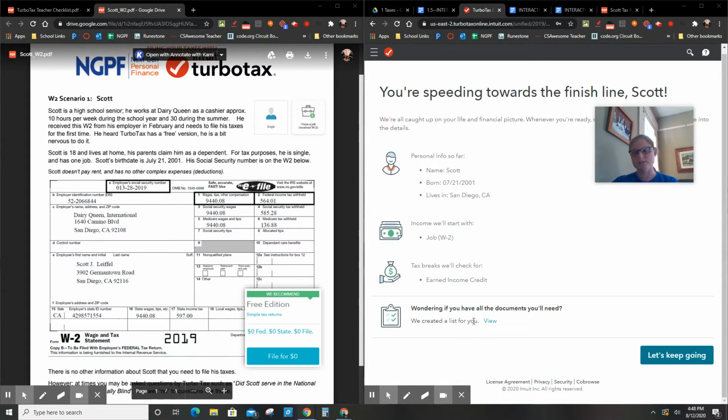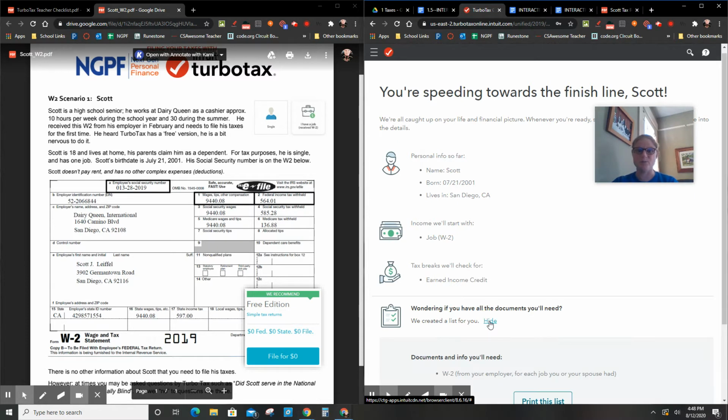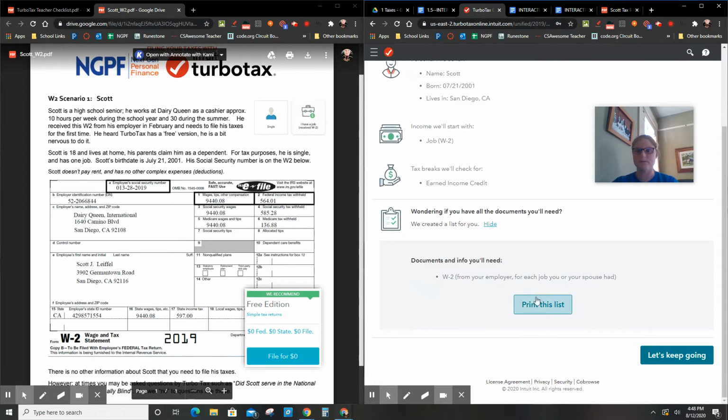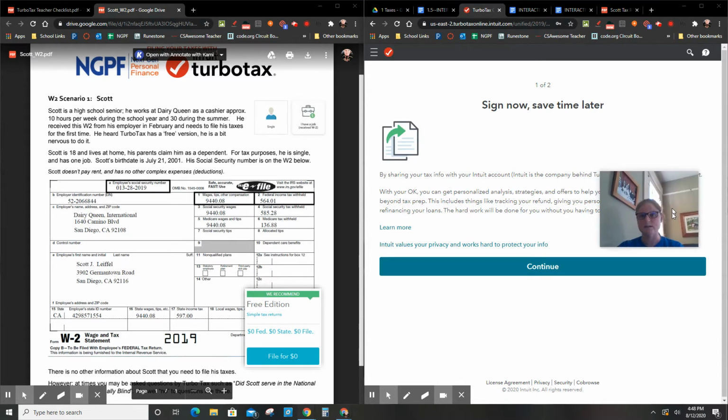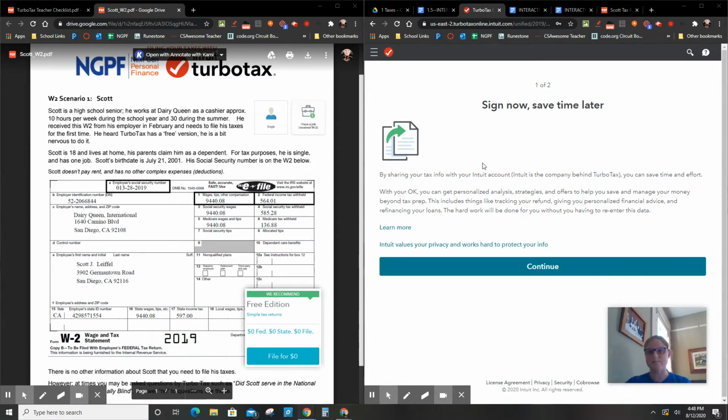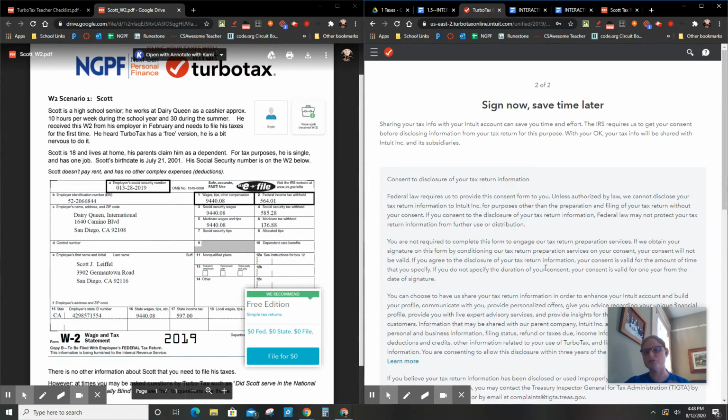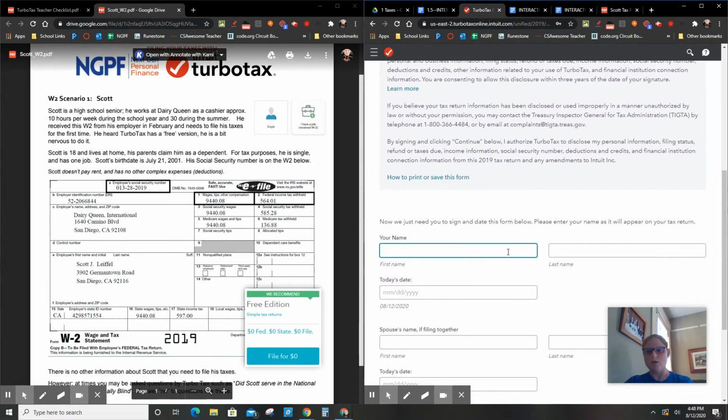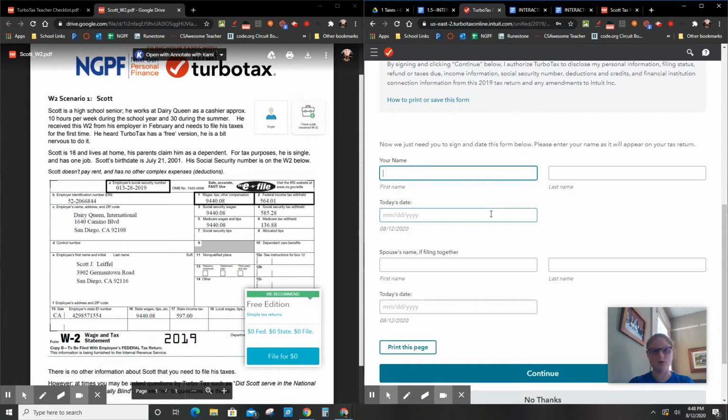Save, sign now, save time later. We're going to hit continue here because we're going to share information. So we just need you to sign and date the form below. Again, we're doing this as Scott. Today, you just put in today's date. Today is the 12th. I don't have a spouse. And then again, put in whatever the date is. And then we will hit continue.